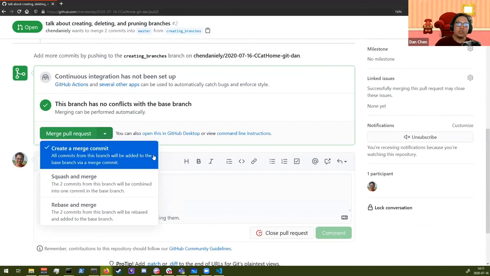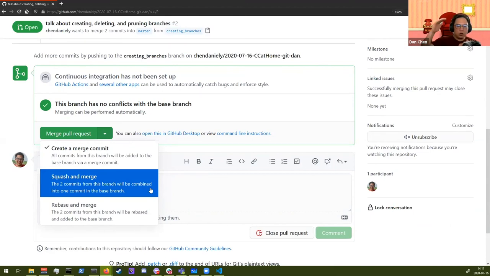Create a merge commit, essentially, is what we have been doing, where all of the commits are just stacked on top of master. And then you get one commit at the end that says, a merge happened here. Squash and merge essentially is saying, take all of the commits in this pull request or in this branch, turn it into one commit message, and then merge it. So all of the individual changes within the branch will be lost, but you get one commit message that says what this whole branch did. Some people like this because it makes the master branch very clean. Every commit in master is one task, where each task was one branch.